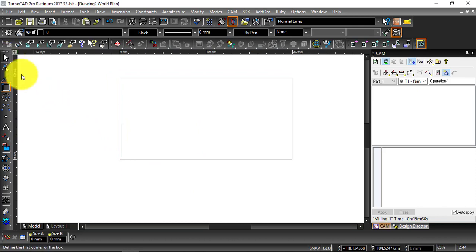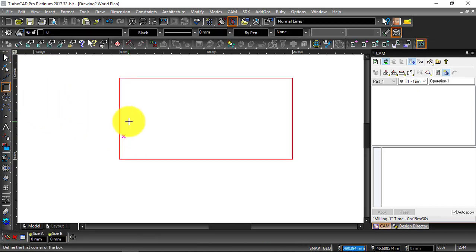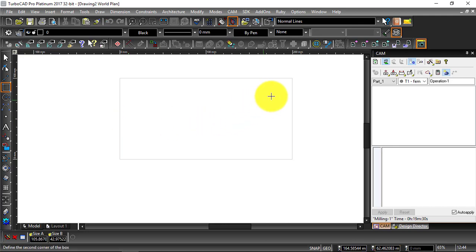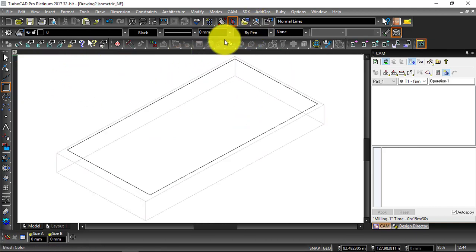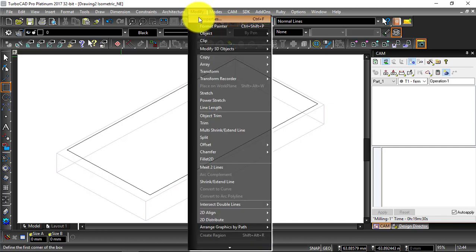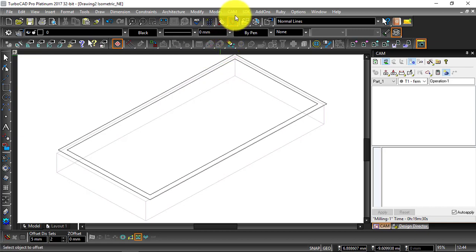Hang on, made it blue. Start again. And we'll stay within the confines of the material. And we will offset that 5mm, and that's going to be our profile that we're going to machine, obviously.